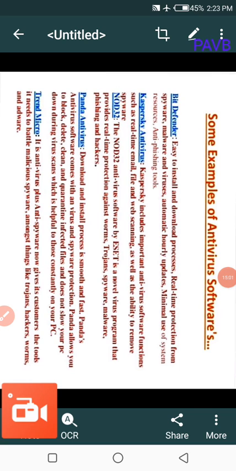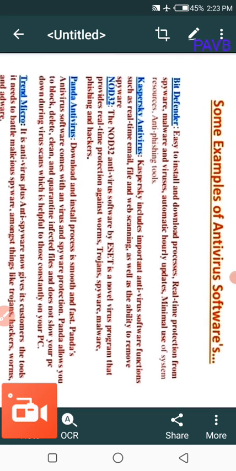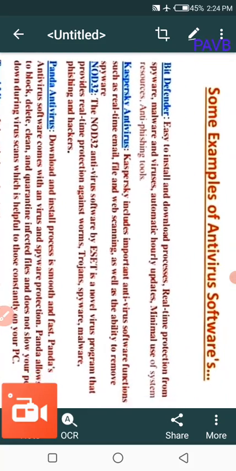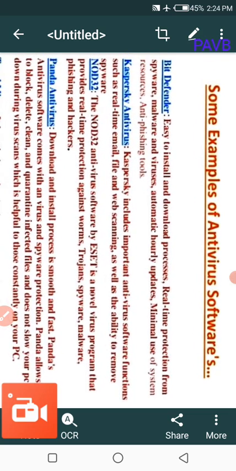Some of the popular antivirus software are Norton, F-Secure, Kaspersky, AVG, McAfee, and ESET Endpoint Security. Some examples of antivirus software: Bitdefender has an easy install and download process, real-time protection from spyware, malware and viruses, automatic hourly updates, minimal use of system resources and anti-phishing tools.